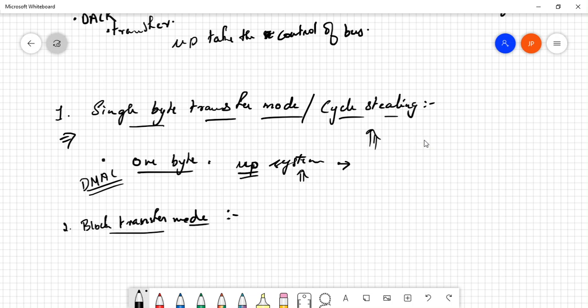So this can be implemented in devices or processors which are hardly used, like servers or any other computers which are not used by the programmers or the users, but are just kept for handling all these data transfers or any other functions. So this is one such mode where the DMA completely transfers the entire bulk of data and then it gives the access to the processor.